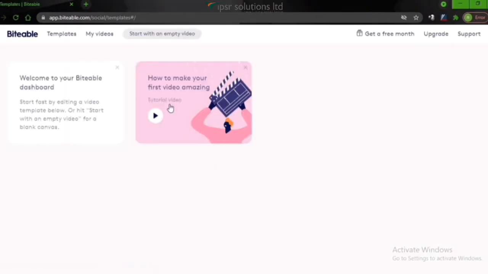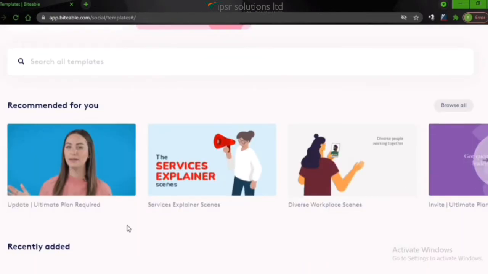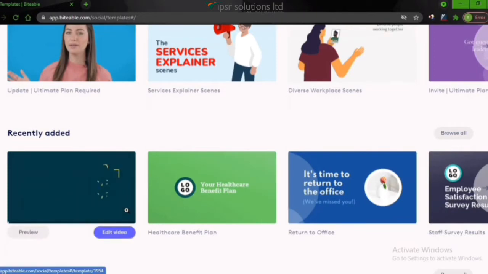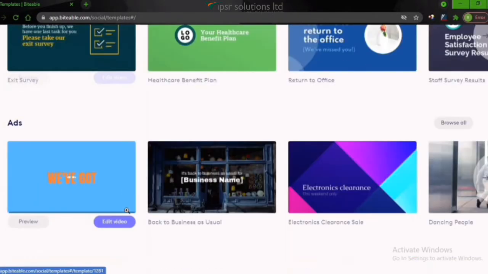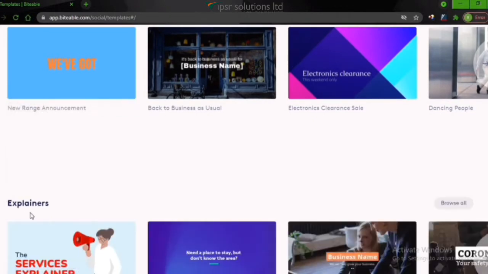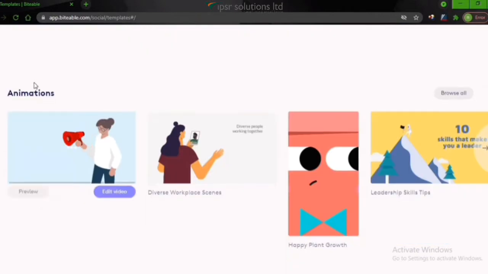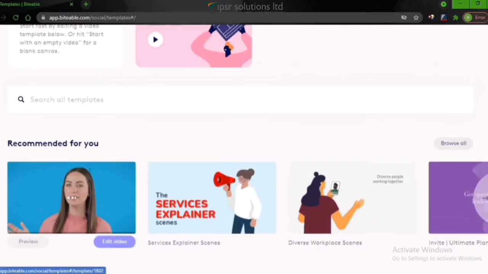After the sign up, a dashboard appears where you will find a menu tab with options Templates, My Videos and Start with an Empty Video. Let's start and explore the Templates tab. When you scroll down, you will find many different video templates at your disposal, like animation, presentations, promo ads, or you can even use the search option to choose a template that is best suited for you.